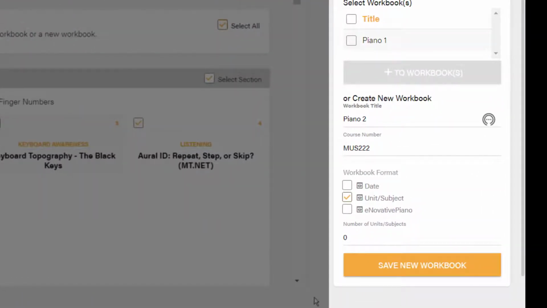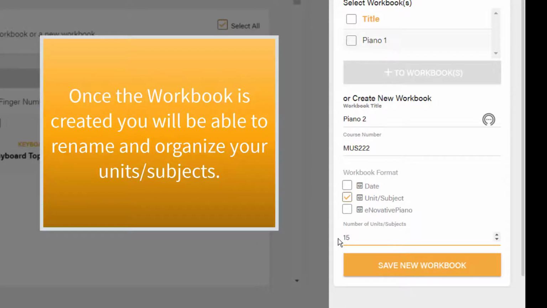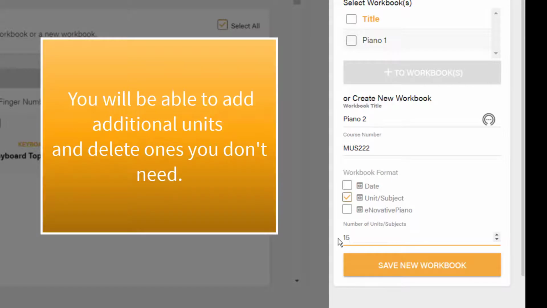If you select a unit subject workbook format, you will be asked for the number of units or subjects that you wish to create. The number of units you indicate will automatically populate in your workbook. After your workbook is created, you will be able to rename these and organize them in any way you wish. You will also be able to add additional units or delete ones that you decide you don't need.